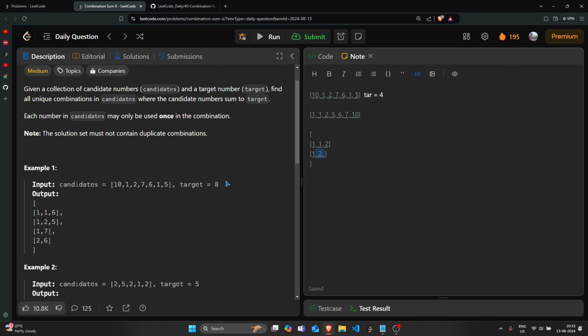So let me see. The target is 8, not 4. Target is 8. So for this, I can pick 2 also. Now, the upcoming element is 5. Okay, so I can pick 5 also, but 5, 6, 7, 8, and 9 is exceeding the sum.